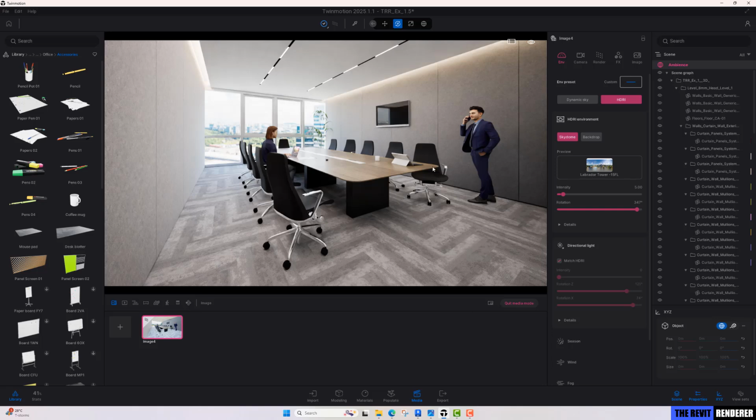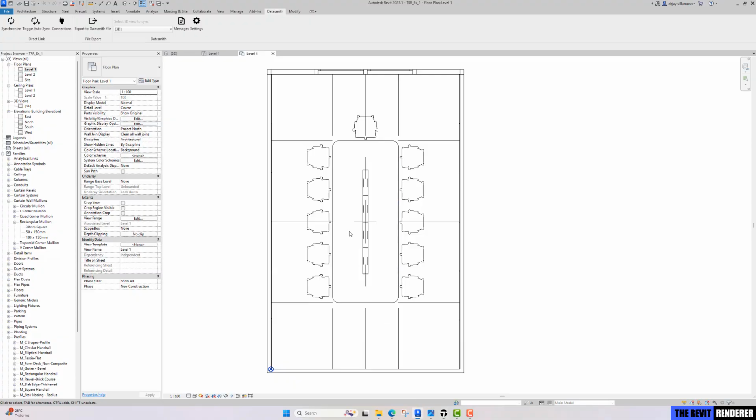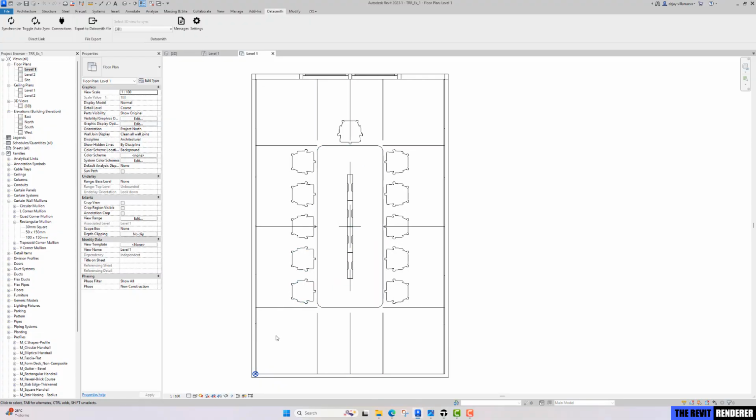So even if I sync, you see, Twinmotion was able to retain the slight rotations we did to the chairs. And that's very advantageous for us because somebody could be already doing the documentation drawings in Revit, while another person is doing the renderings in Twinmotion, and it all works harmoniously together.